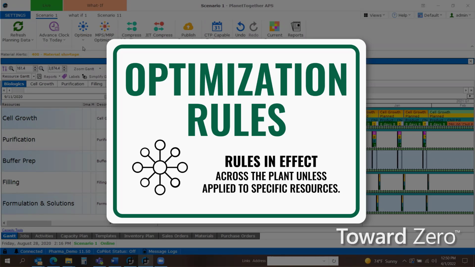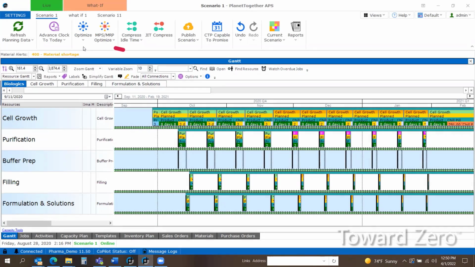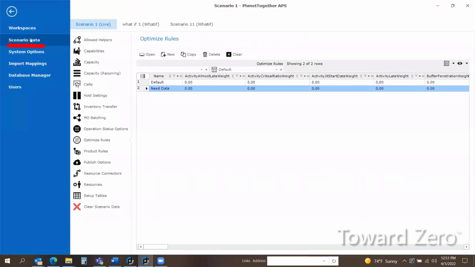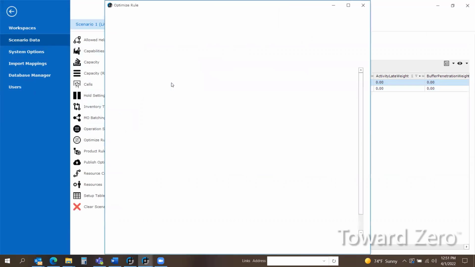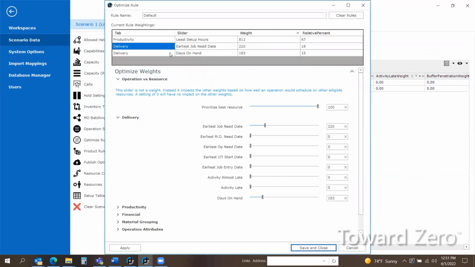For example, if you have a particular work center in a particular department that you want a specific rule applied for, you can create a specific rule and apply it to that resource. Optimization rules can be created by going to Settings, Scenario Data, and Optimize Rules. This is where optimization rules are created and maintained.